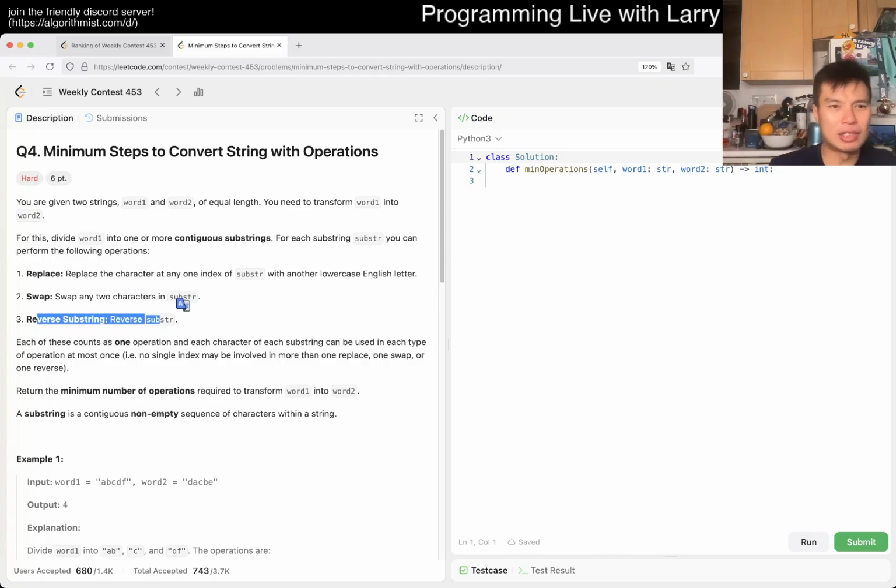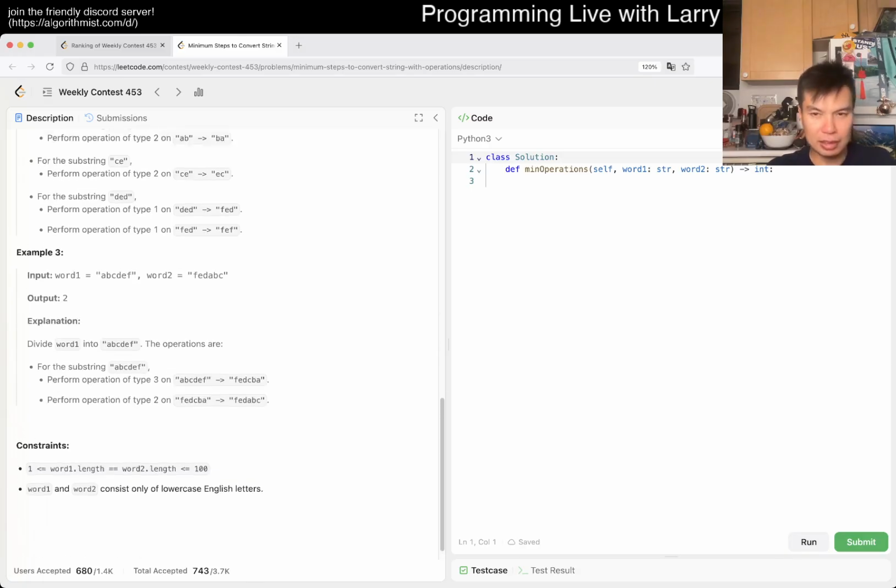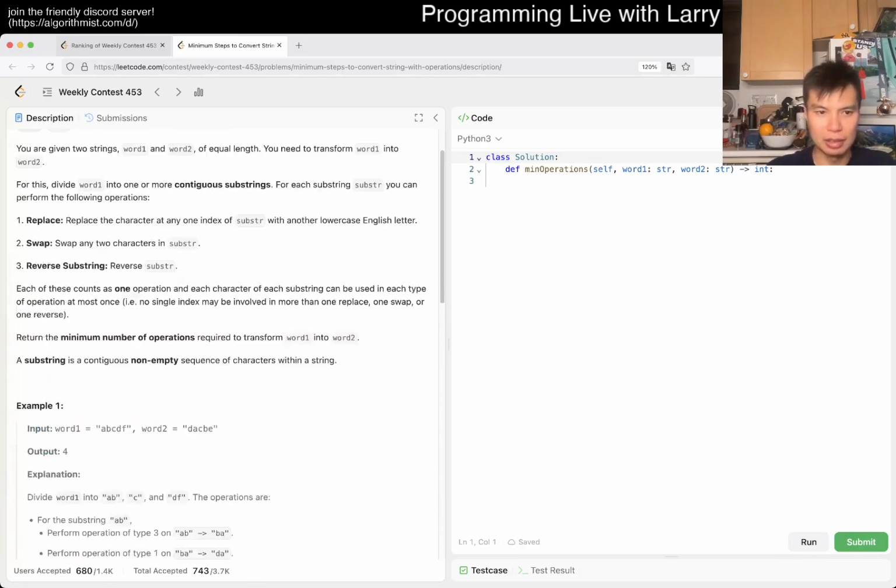Reverse substring. So okay, what is an operation? For each character of each substring, it can be used in each type of operation at most once. Okay, I see. So that's why you have the substring thing. N is 100. As you go, is interesting.